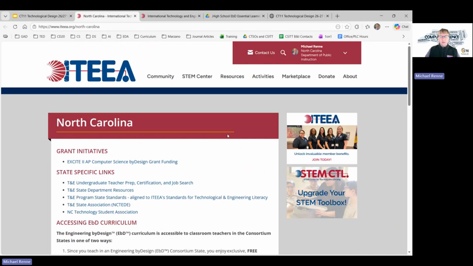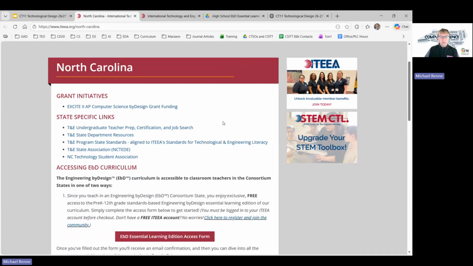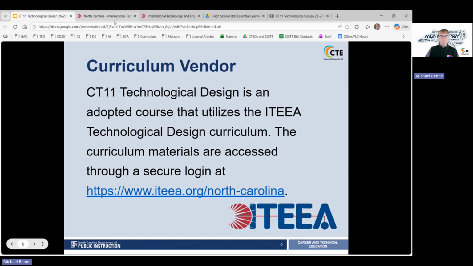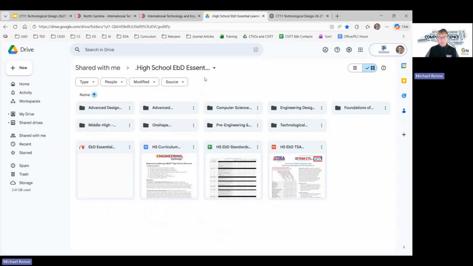With membership to ITEA, you get discounts on their conferences and a lot of their marketplace and stuff like that. But the free account will give you access to the curriculum. So once you do that, you'll click this form, you'll fill it out, and usually within minutes, though sometimes it might take a little longer depending on the day or the day of the week, you'll get an email from ITEA that will give you access to a Google Drive. And the Google Drive will look something like this.